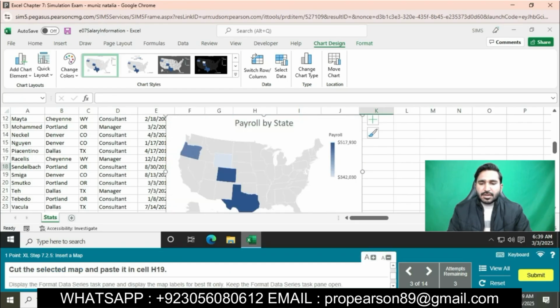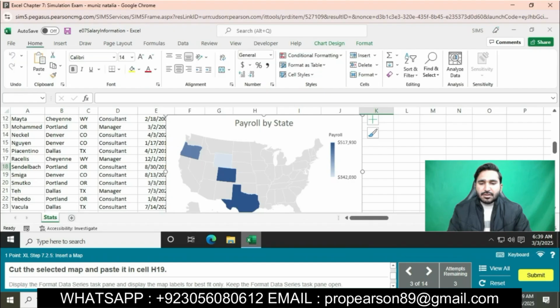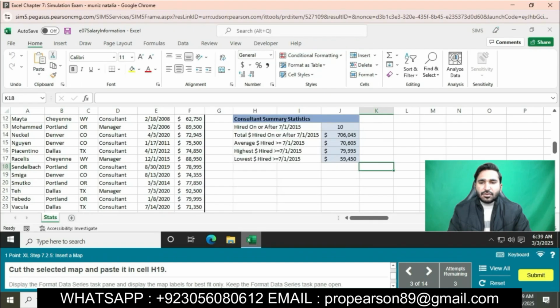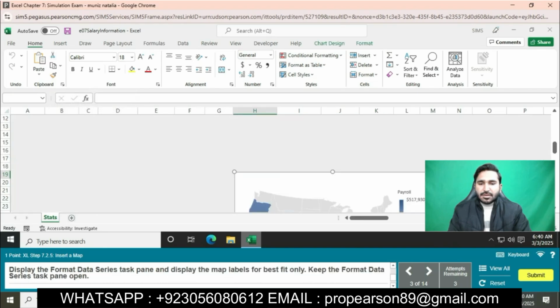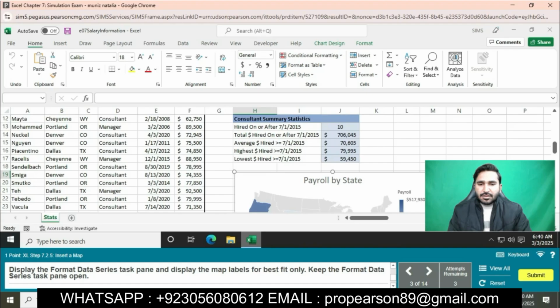Now cut the selected map and paste into cell H19. We will simply select this chart, go to the home tab in the clipboard group, click on cut button and paste in cell H19. Okay. Display the format data series task pane and display the map label for best fit only. Keep the format data series task pane open. Okay.